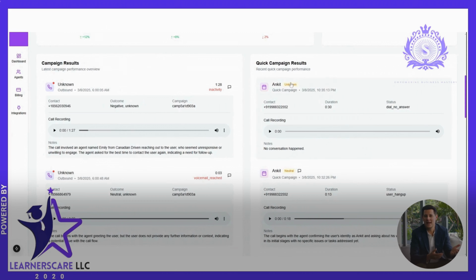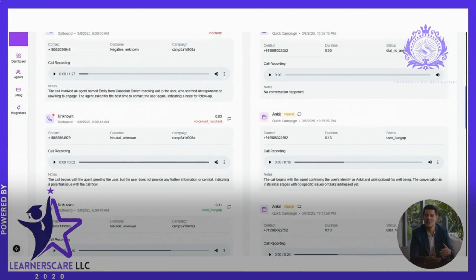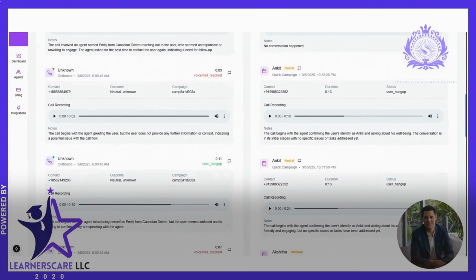When you run quick campaigns, the results are recorded in detail. You'll have access to the contact's information, call notes, and recordings, alongside the full transcription. This level of documentation is especially useful for training purposes, quality assurance, and creating actionable follow-up strategies.